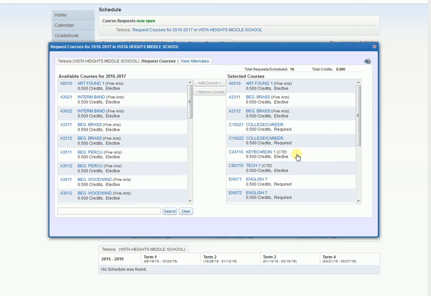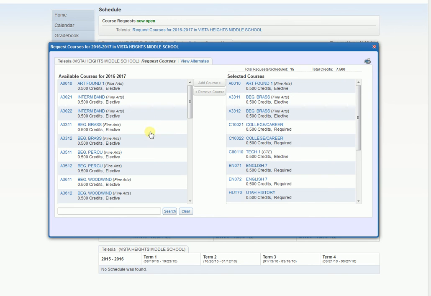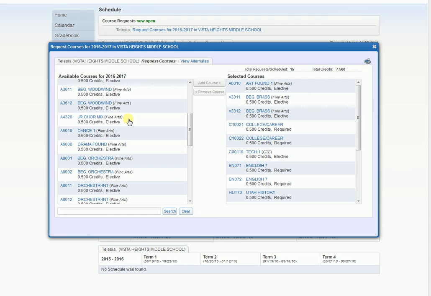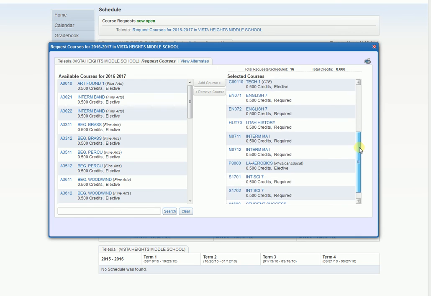Maybe I changed my mind about keyboarding. You can take keyboarding out. Click on Remove Course. It will take it out. That drops down. Then you can add another class. Maybe instead of keyboarding, I want to take choir. And so I'll add that class. Again, that gives me my full schedule of classes that I can see what that is.